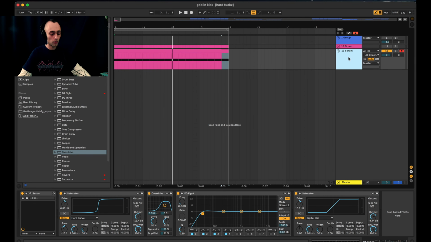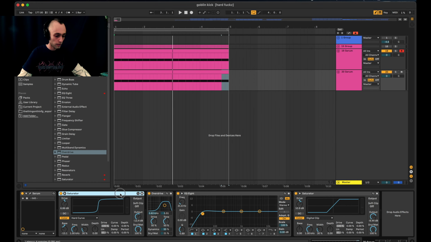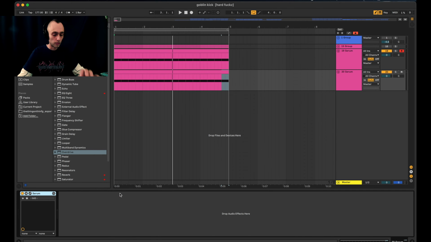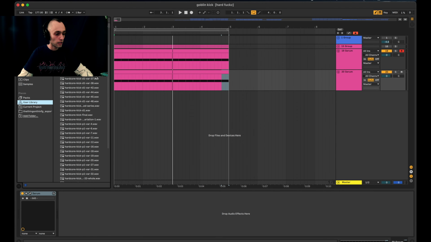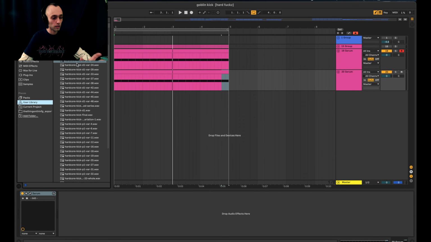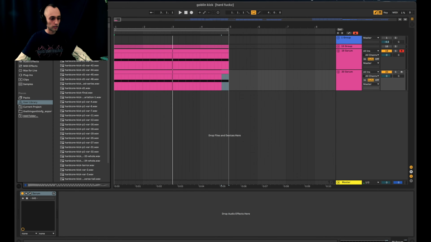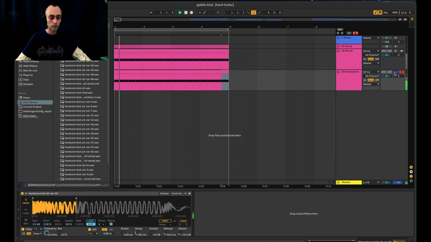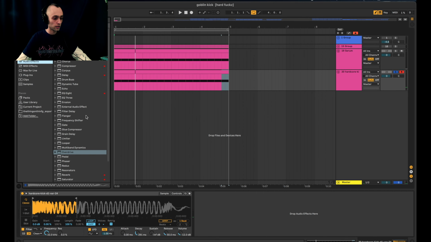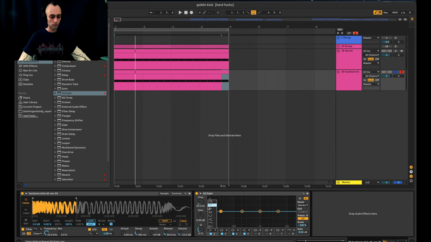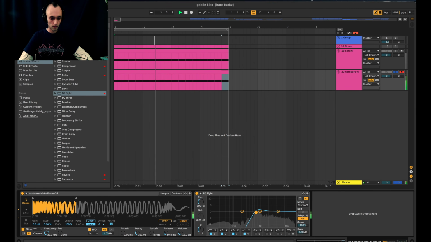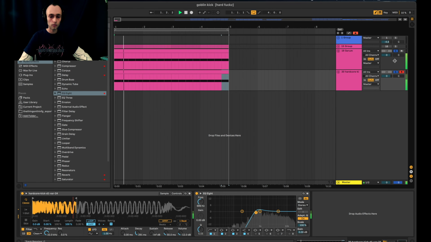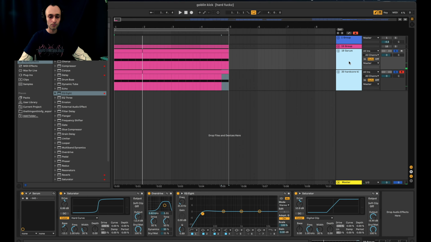Okay, next thing I'm going to do is add a layer. That's just for the top end attack, to highlight that a little bit more. I have some hardcore kicks here. Let's use something like this, and get just the attack from it. So, okay, a bit of filtering to take out the low end. Yeah, sounds good. Okay, very nice and punchy.